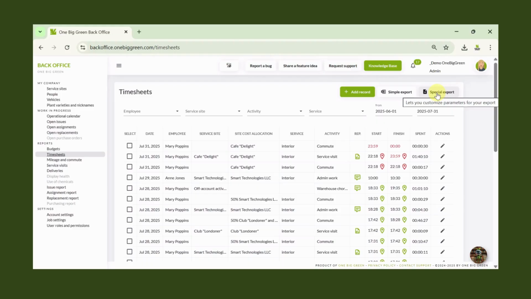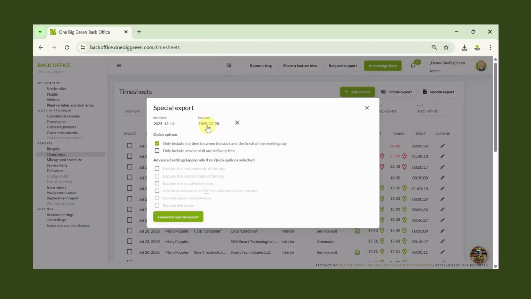Here's how it works. In the Timesheets section, click Special Export. A settings window will open. Start by selecting the date interval you want to extract, which is ideal for payroll periods. Then, adjust the settings across two sections. Section 1 provides the simplest options.